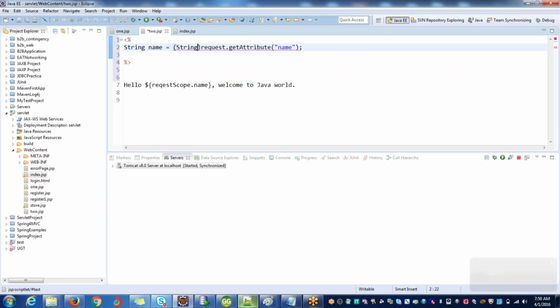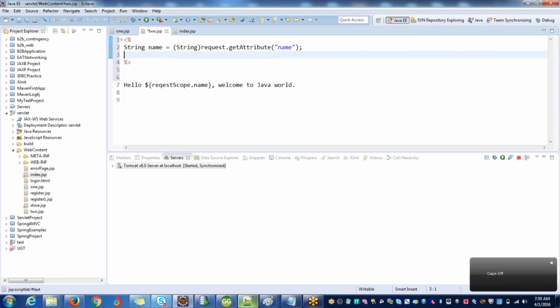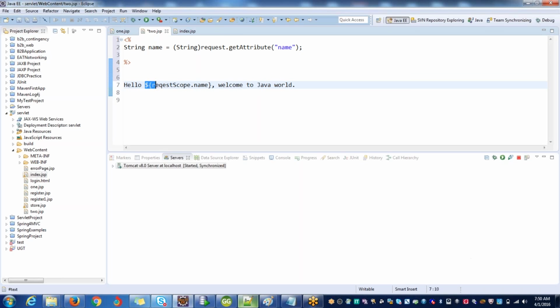I'm going to typecast it here, because the return type is Object, that's why. And then here we need to use an EL expression to print that value. So if I want to print the value, I need to use it like this. It is a little bit tedious, right? We first need to create a scriptlet and get the value. Instead, if I use the EL expression, then it will be in one line.